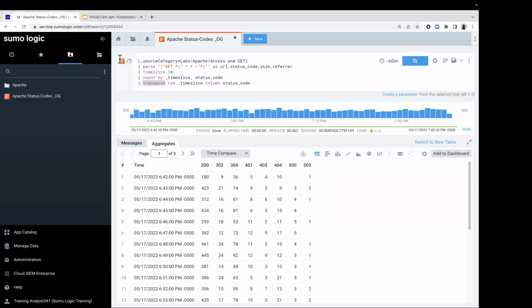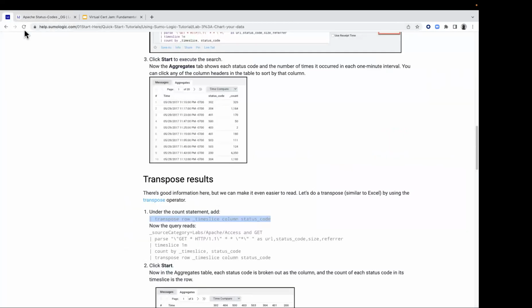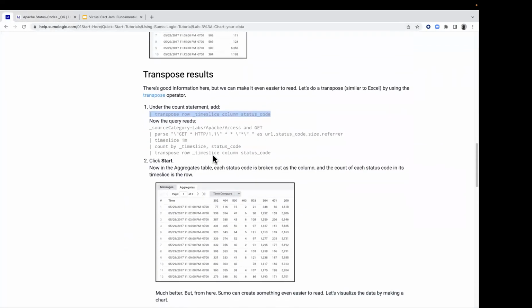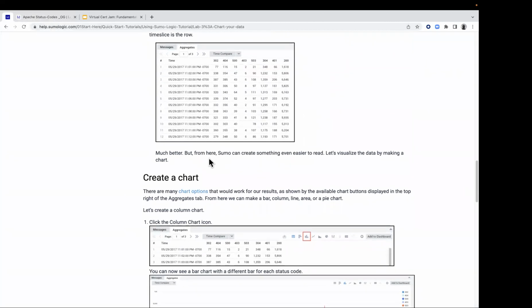All right, very good. Let's go back. Next, from here, Sumo can create something even easier to read. That transpose allows us to see the numbers very well in detail. But now we can go ahead and create a visualization by making a chart.